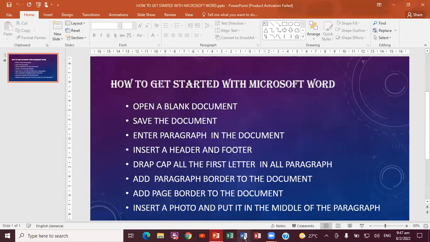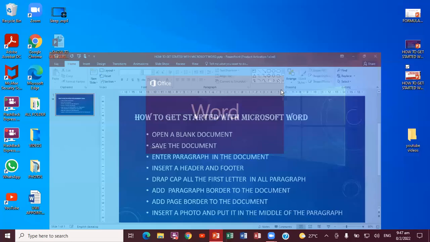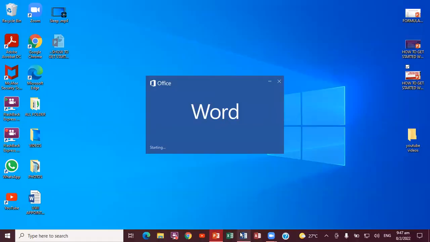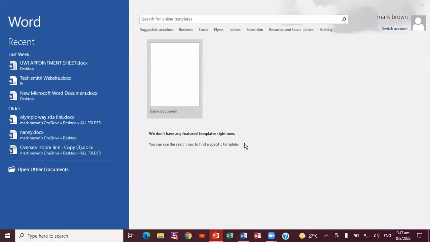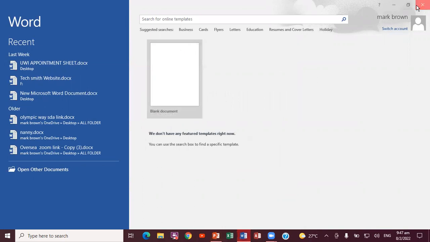So the first thing I want to do, I want to come here and bring up Microsoft Word. Alright. So notice this is the first way. I have it in the taskbar right here. So I click it. Right, and there you go, and you're going to select a blank one. So I'm going to close it and show you the next one.